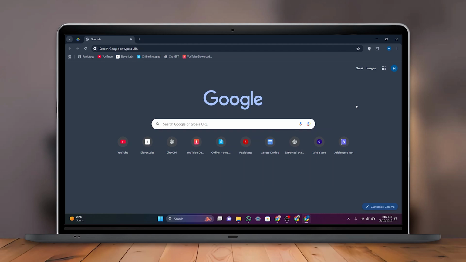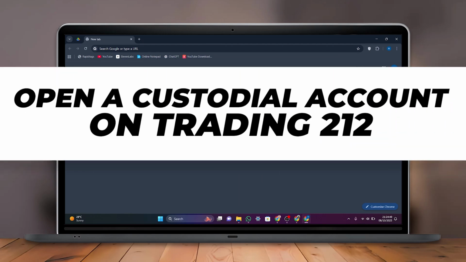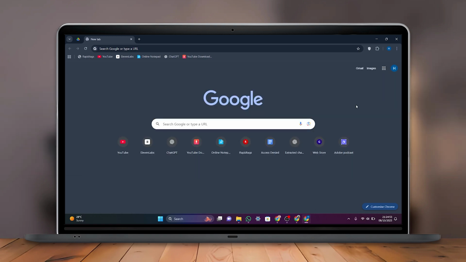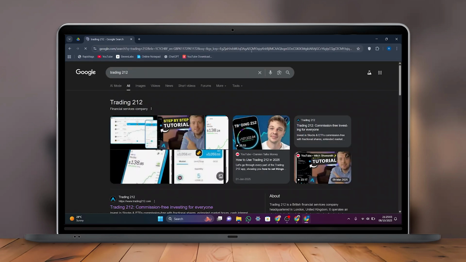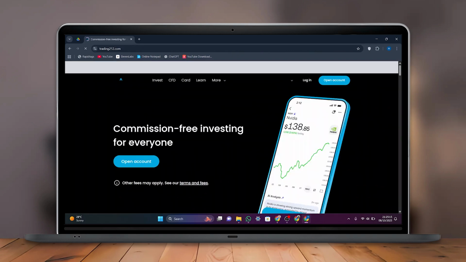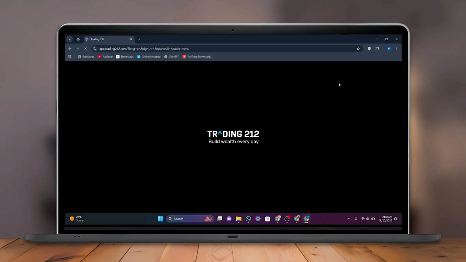Hello everyone, in today's video, I'm going to show you how to open a custodial account on Trading 212. First, open Google Chrome on your computer and search for Trading 212. From the search results, click on the official Trading 212 website to access it. On the home page, select the Open Account option to begin.